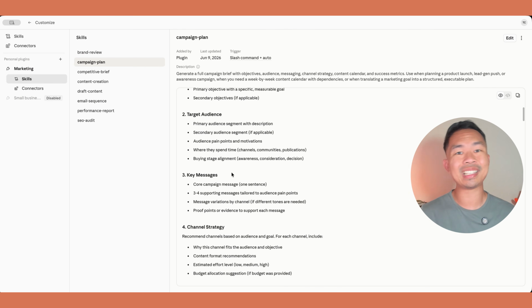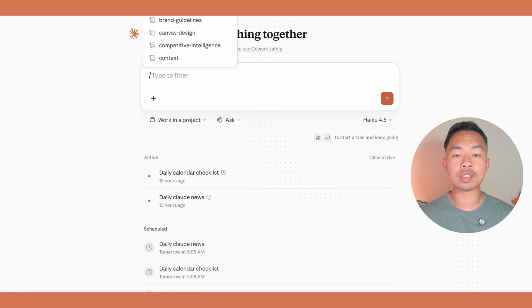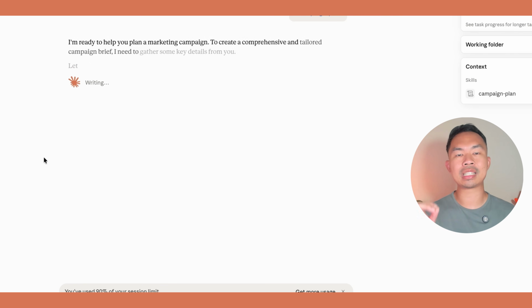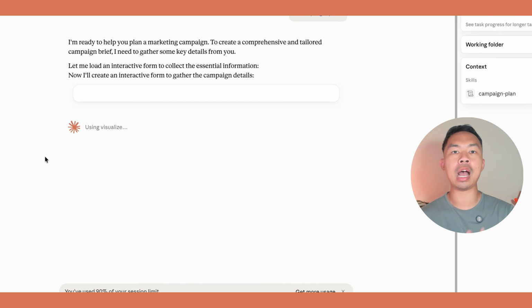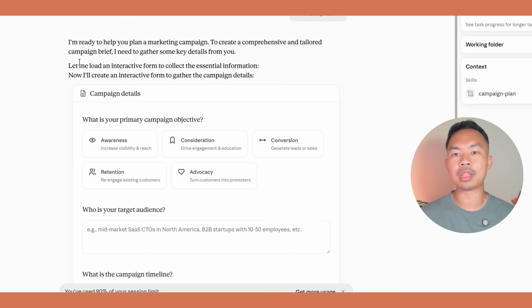So let's go ahead and test this out. We're going to go back, new task selected, and we're just going to hit /campaign plan. And right now it's going to be working on it, and it's going to ask us a few questions to get our input so that it could give us a better output and a more specific result. Yeah, I'm ready to help you plan a marketing campaign. To create a comprehensive and tailored campaign brief, I need to gather some key details from you.